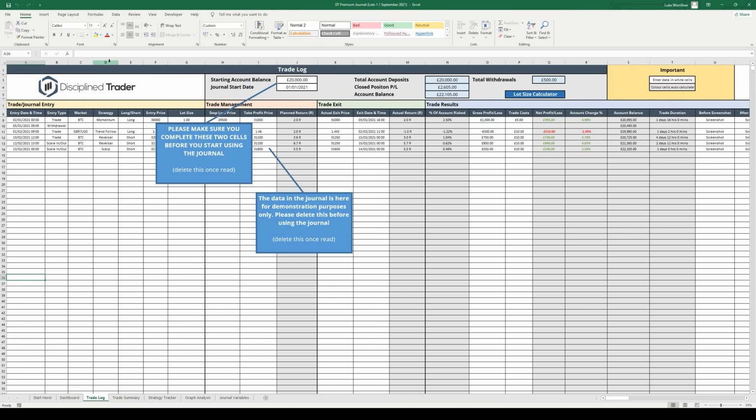So that you can now see on the trade log tab that we have this strategy column. And for each trade that you enter, you can basically select what type of strategy you have used. And this can be completely specific to you. These are just in here as an example.